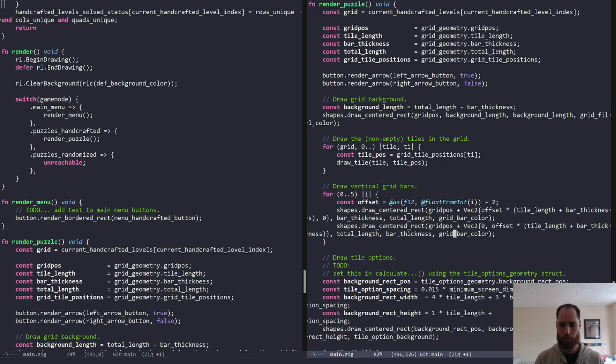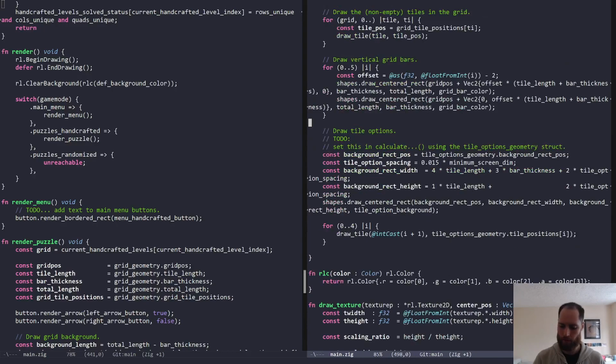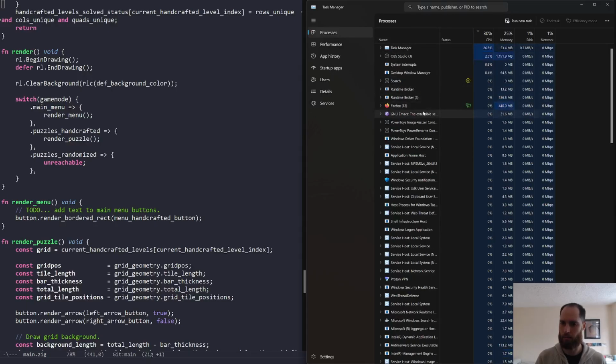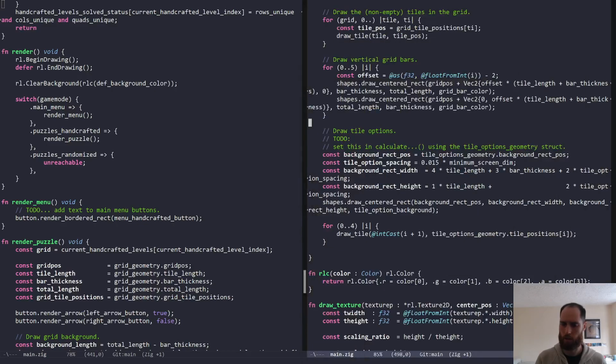What is happening with my monitor? Come on. On my end, the monitor's weirdly changing. It's taking up the most CPU. Okay.